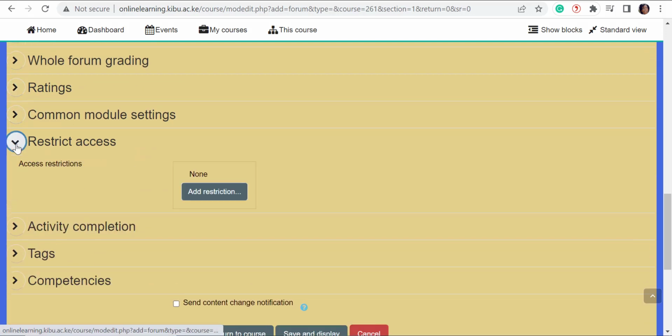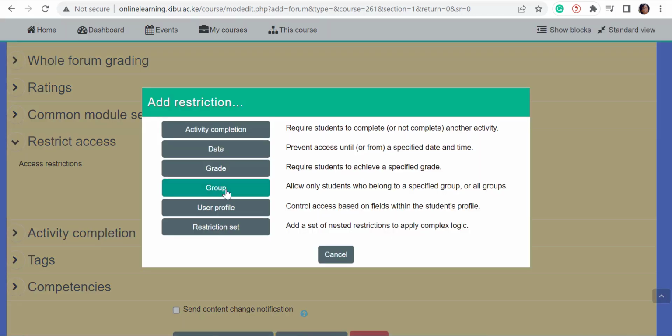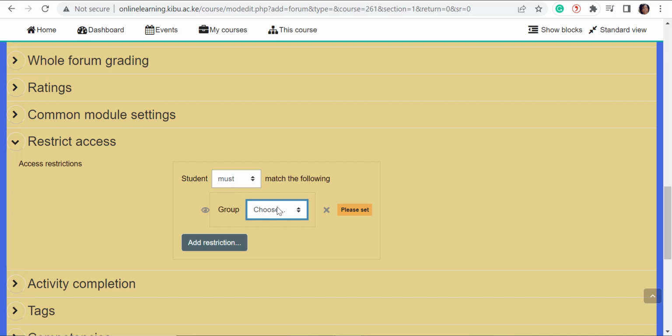You can restrict access to a forum by a group. In case you have groups and you want students who are members of a group to contribute to the forum, you can set it to any group. In some cases, you may want only students from one specific group to be able to post in the forum, so you can select that specific group.